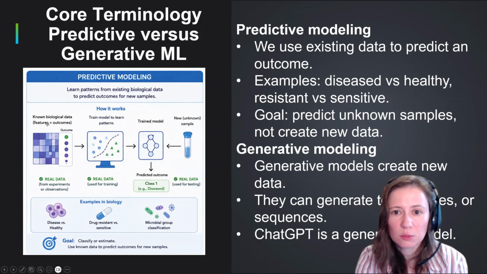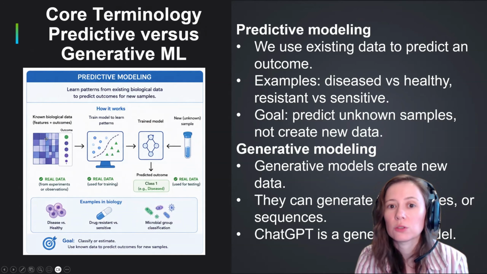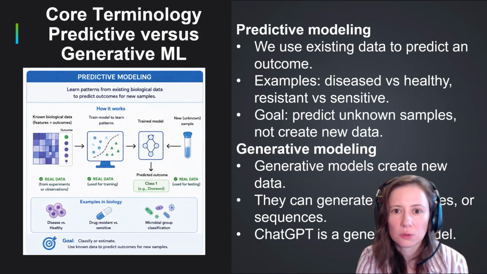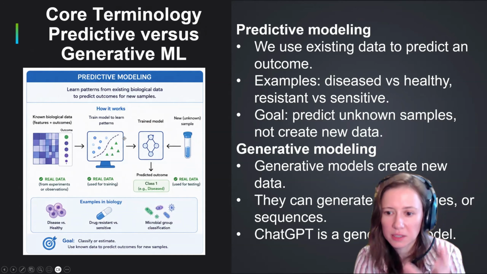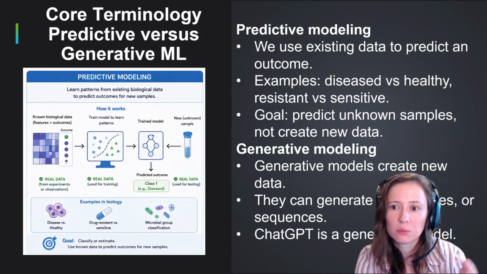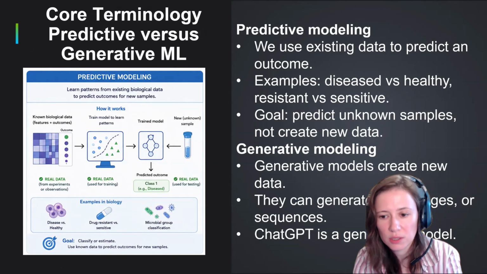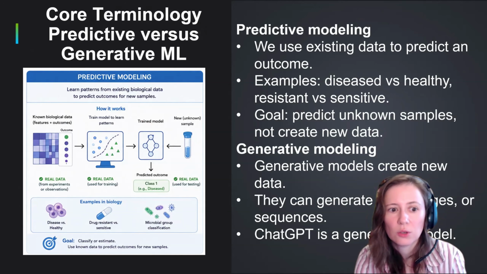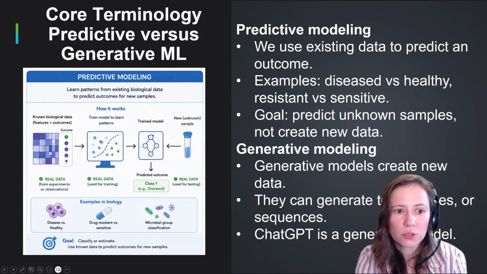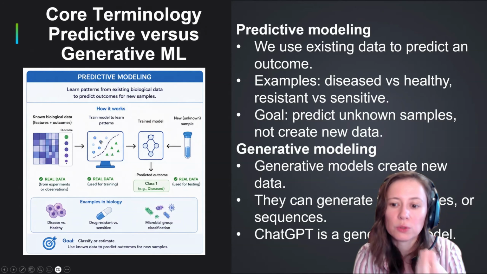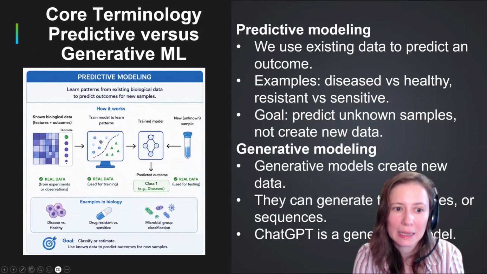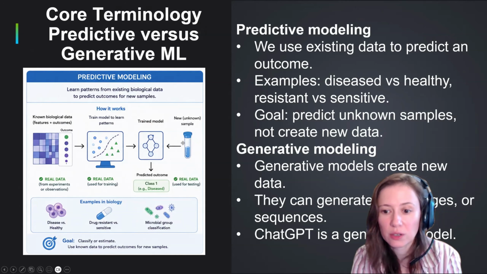In predictive machine learning, which is the one we're going to focus on in this course, we use existing data to predict an outcome. So we have existing data and existing outcomes. We train a model to learn patterns associated with those outcomes, we expose the model to this data so the model can learn these patterns. And then we have a trained model that can make predictions on new samples.